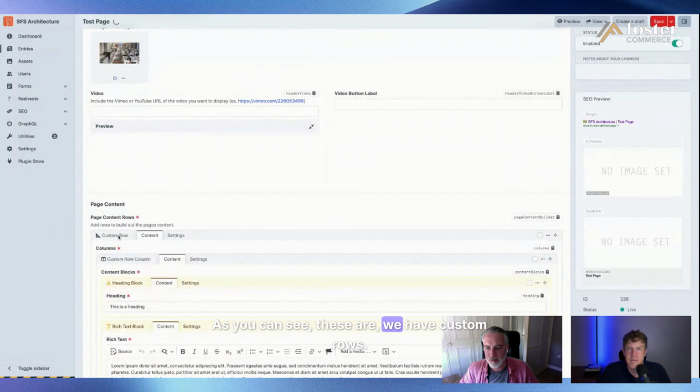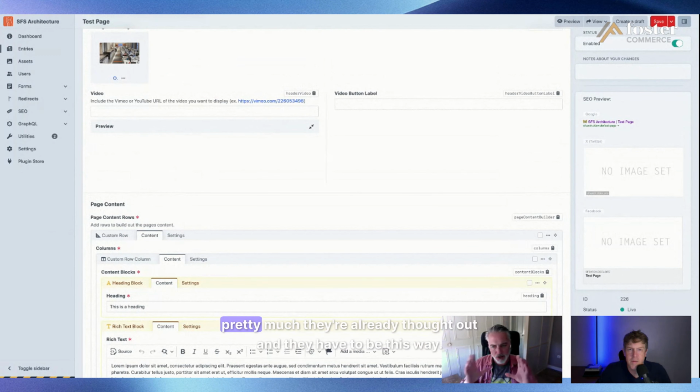All right, so this is just a test page that we've gone through, and we're working with our content builder field. As you can see, we have custom rows. This is what I think we're going to be discussing. We have these set rows, which are layout-wise already thought out, and they have to be this way. But the content rows, this is what we get from our designer from Cloud. This would be covering situations where you want to give the content administrators the option to include rows of content and then columns within those.